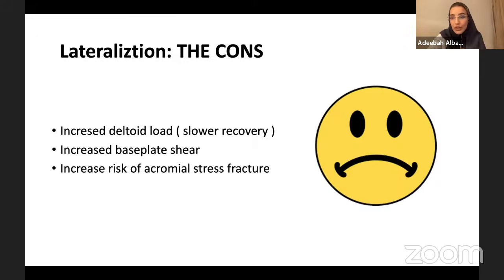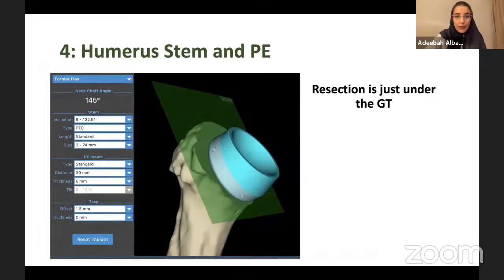So the patient will have a slower recovery, and it's going to increase the base plate shear and increase the acromial stress fracture. In an elderly patient, we're seeing it right now more with the lateralized implant. We're seeing a lot of acromial stress fracture post-op. So we have to choose our implant carefully, based on the patient's bone condition also.